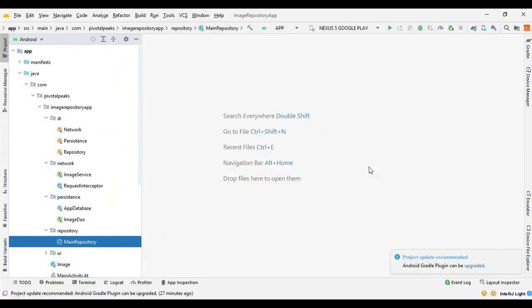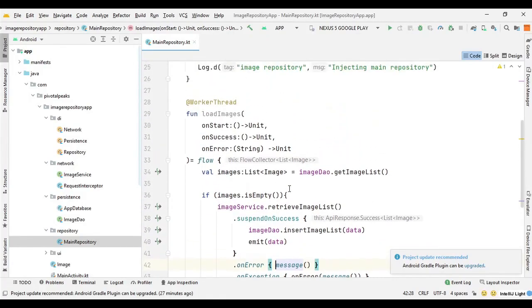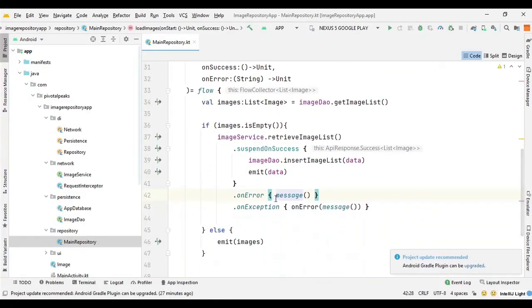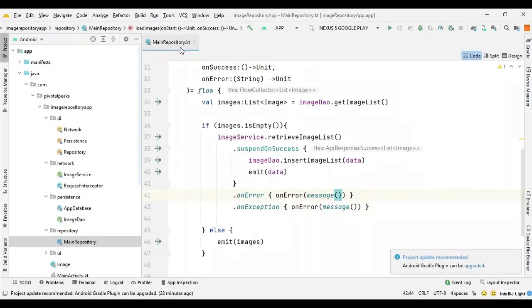So from this section onwards, we will be building our front end. But before that, I need to do some correction because in the last section, I made a mistake here on error. So here I need to pass the on error function and not just the message. So I can say on error, and we need to pass this message in the arguments. And now we can move on with our front end.